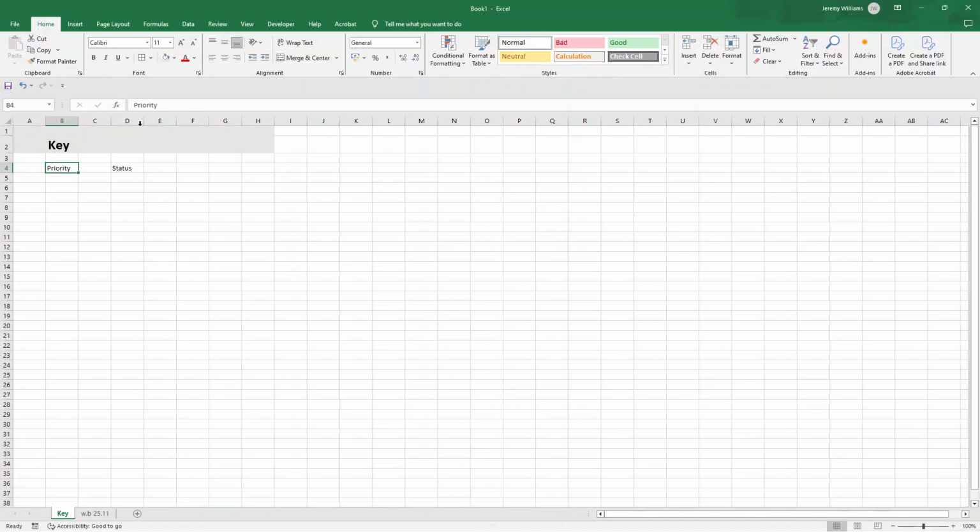Again, I'm going to put the priority is going to be low, medium, high. Let's put a table around that and just put that in a gray. Status, bold it as well. Let's Control C, Control V.